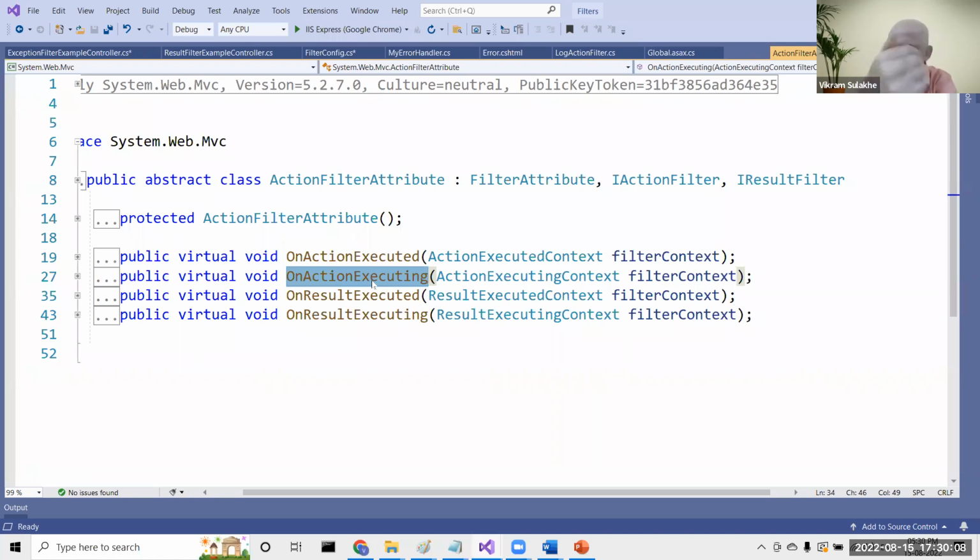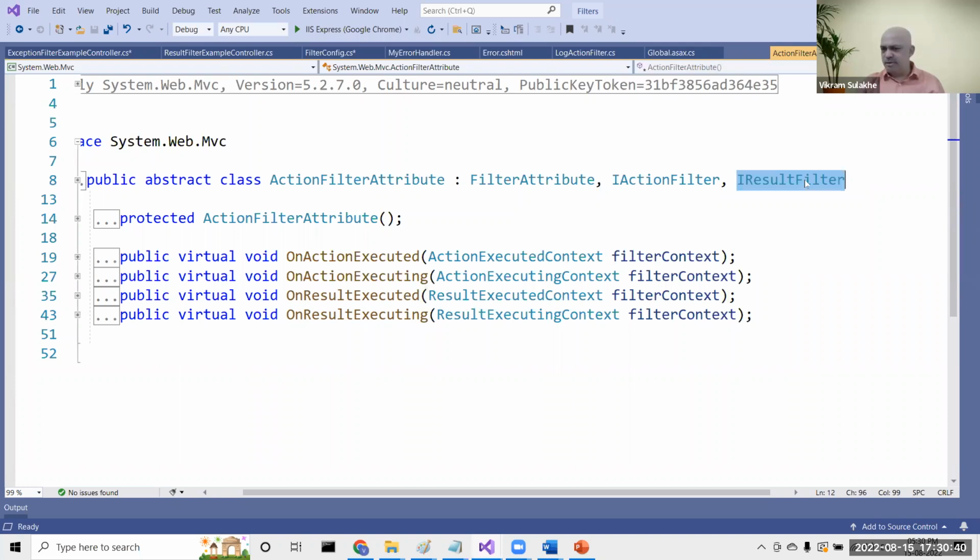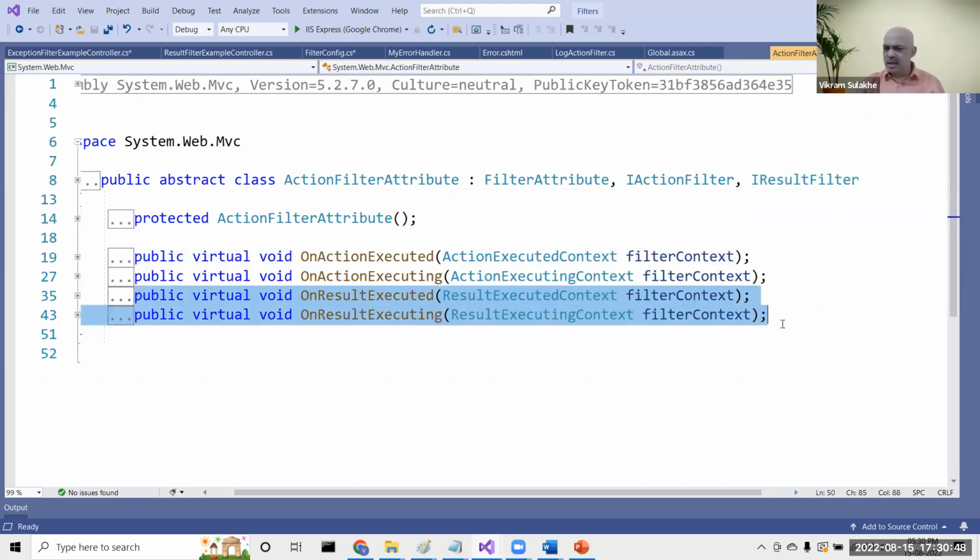Then your action is called. And then the ted happens. Ted is what? The action has finished. Similarly, result executing, when the result is being called, executing happens. And after it finishes, what? After it finishes, executed. So these are the four things that are happening here. Now, this is the action filter attribute which implements action filter and result filter. So action filter will have what methods? It will have the first two methods. Result filter will have what methods? It will have the other two methods.